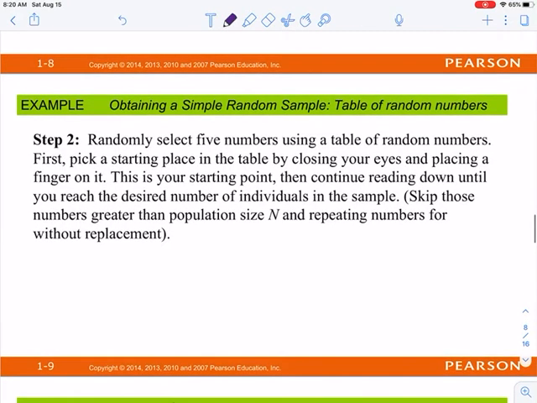The next thing that we want to do is randomly select 5 numbers using a table of random numbers. First, you're going to pick a starting place by closing your eyes and placing your finger on the table. That's going to be your starting point, and then you're going to continue to read down until you've reached the desired number of individuals in the sample. Skip those numbers that repeat, for sampling without replacement. So if the number 2 comes up twice, you can't use it twice because you're not going to send a survey to the same company 2 times. So that's what that part means.